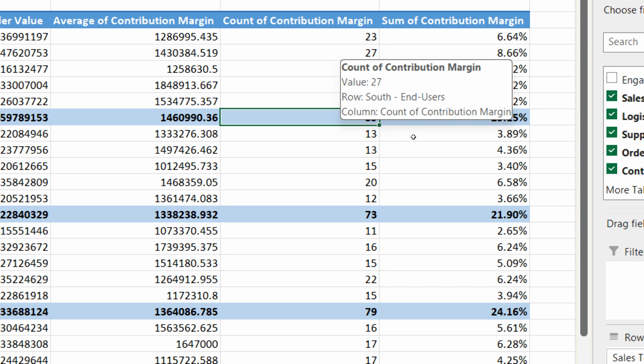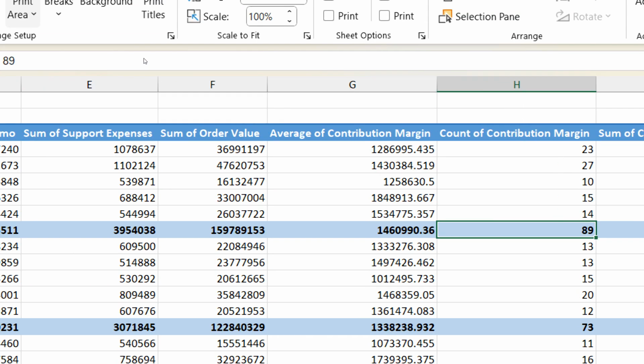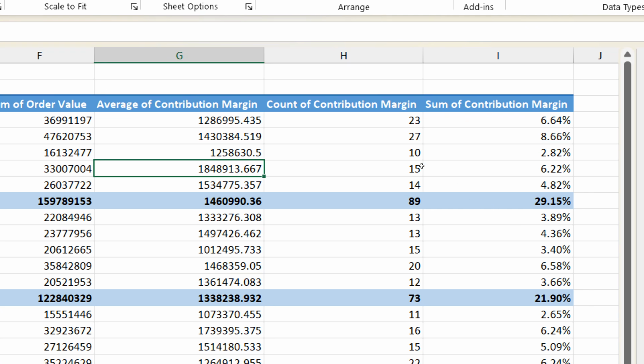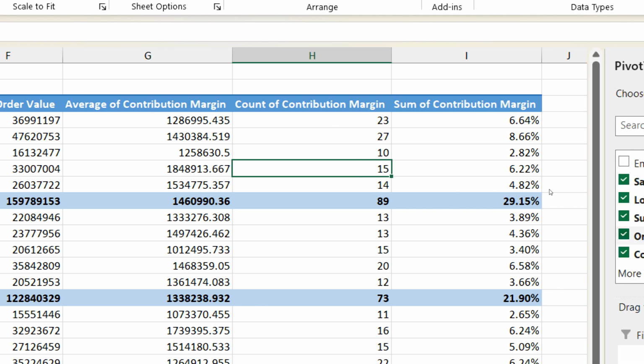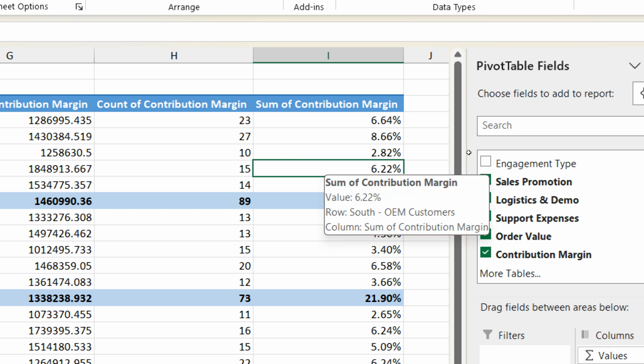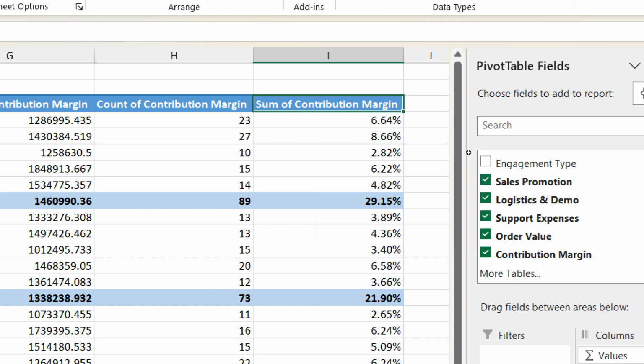But unfortunately, when I convert the sum into average, the heading is updated. When I convert the sum into count, the heading is updated. But when I convert the sum into percentage, unfortunately, the heading will not get updated. You have to change it manually. Go to the top heading and change it manually here. The percentage.